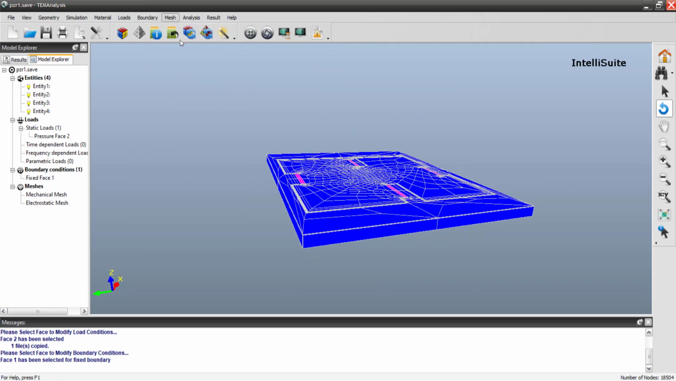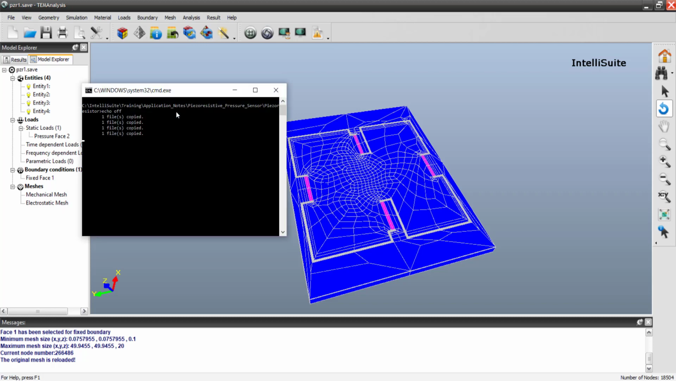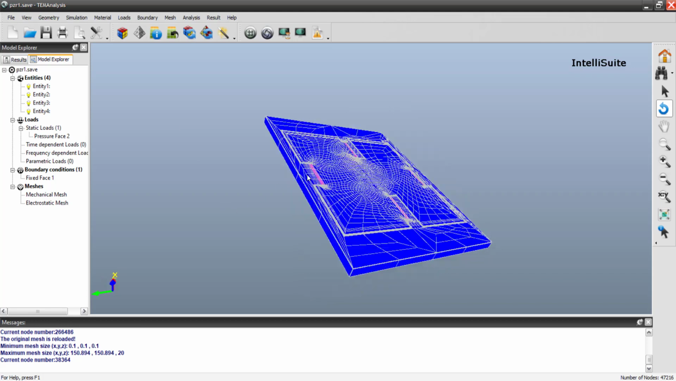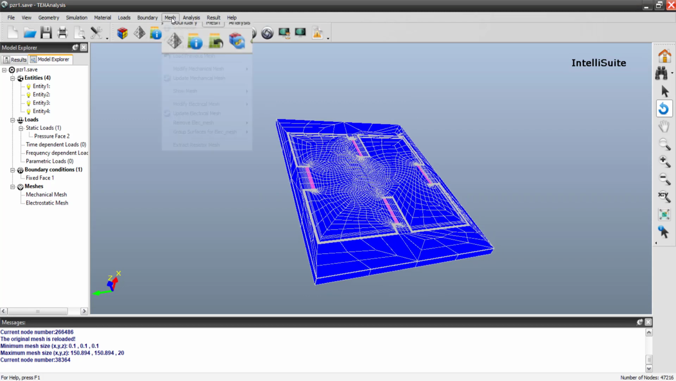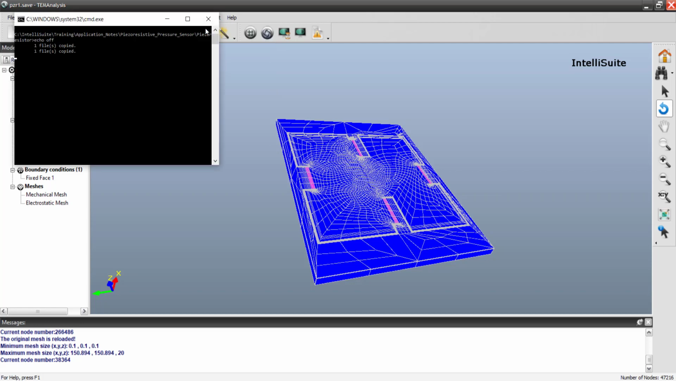Then go to mesh, auto mesh. As of now, I'll just keep it very coarse, 200 micrometers. So you can do the refinement based on your requirement. And then we go to analysis, and then we do the static analysis.